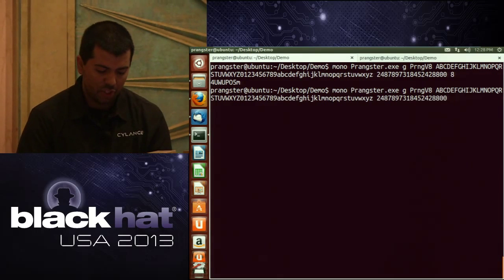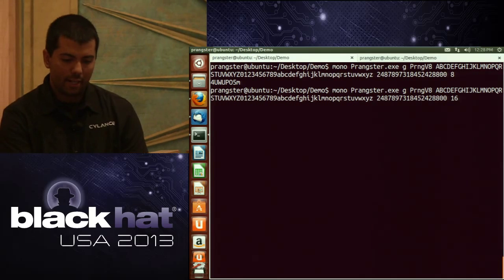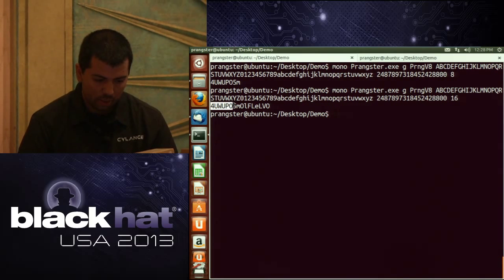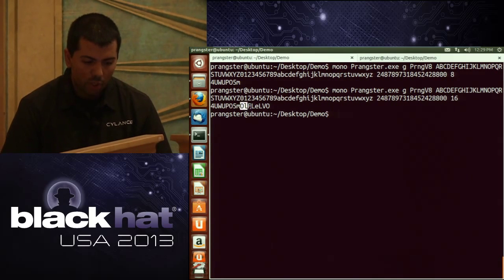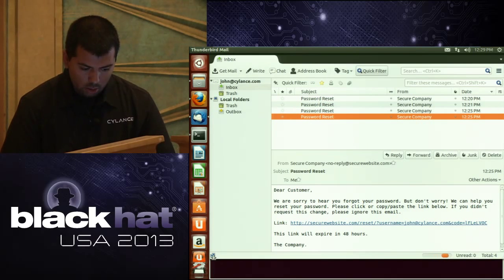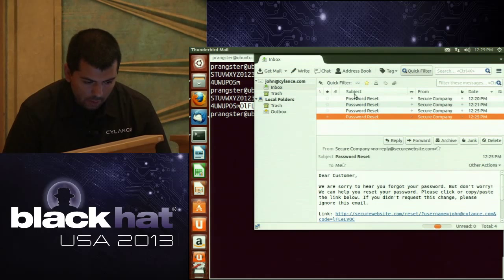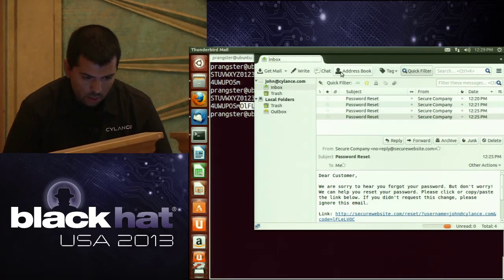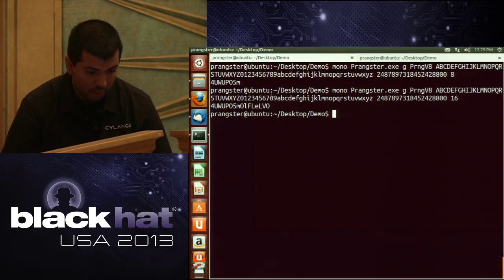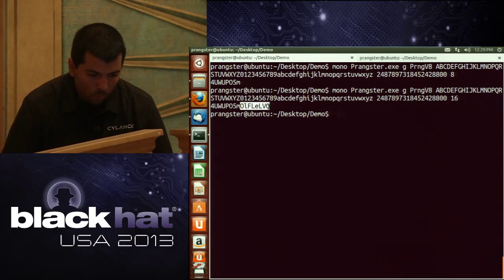So we're gonna ask Prangster to generate actually 16 characters, and let's see how that works. There we go. This was the original code we gave to Prangster, and now we got another 8 characters. Let's see if that matches. Kind of. You can see that something is not good with this. Okay, never mind. Something's wrong here.